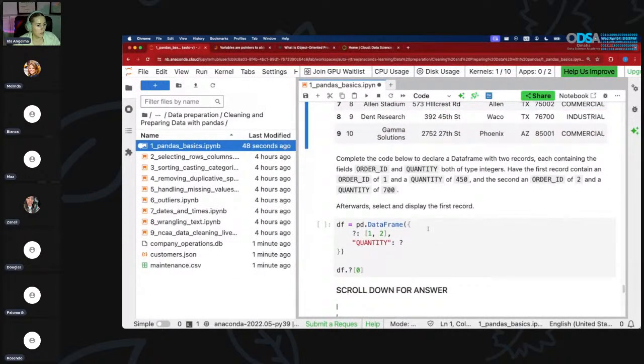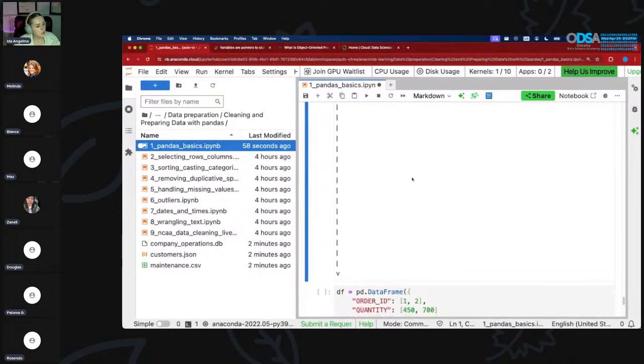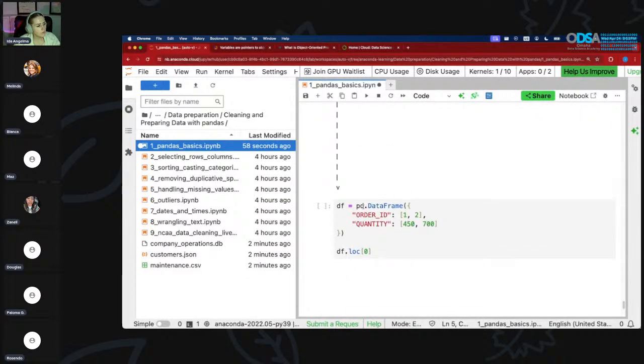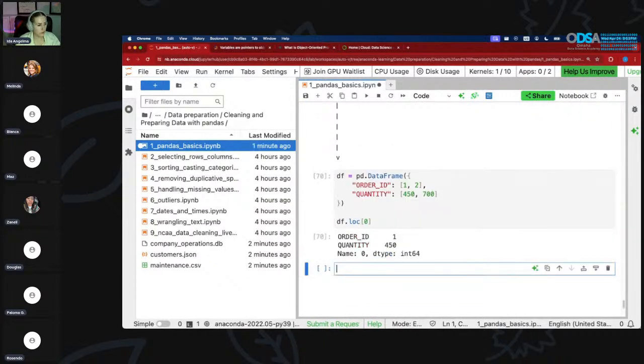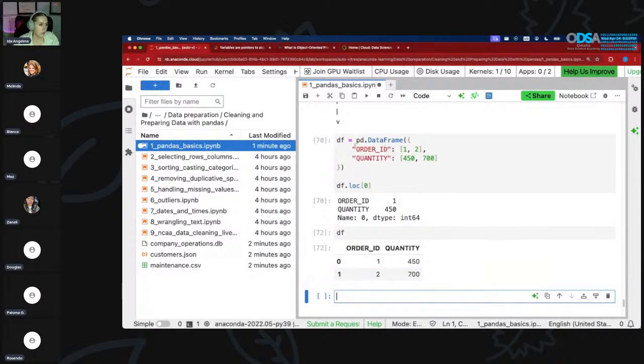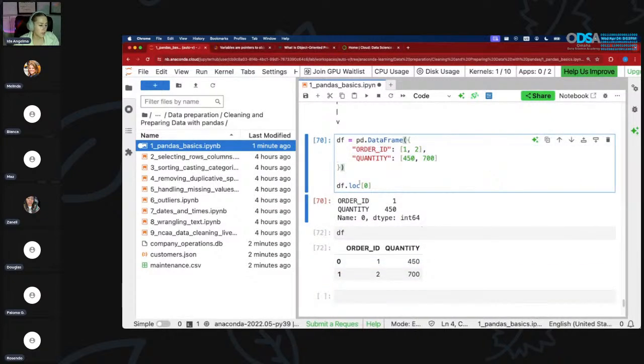So here, let's see, data frame out of, complete the code, data frame. Oh yeah, complete this one. So we wanted to do an actual DF. So this is how you can create any of them.